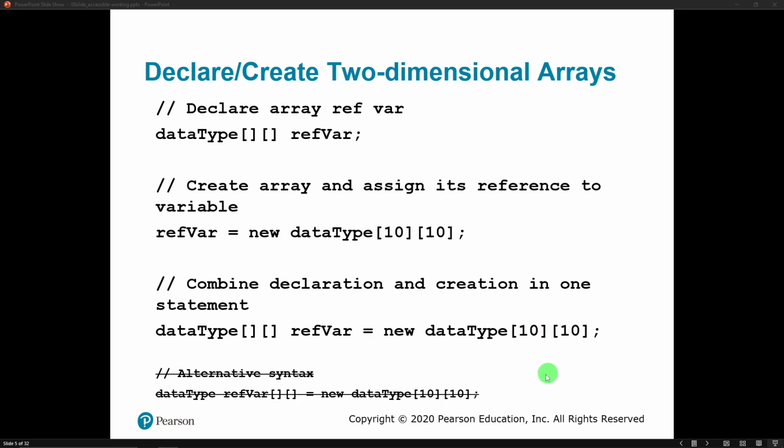And again, the book includes the alternative syntax using the square brackets after the variable name instead of with the data type. Let's pretend we don't see that. Although Java does allow it, let's not do it that way. Most people don't do it that way. It'll save you confusion in the future.